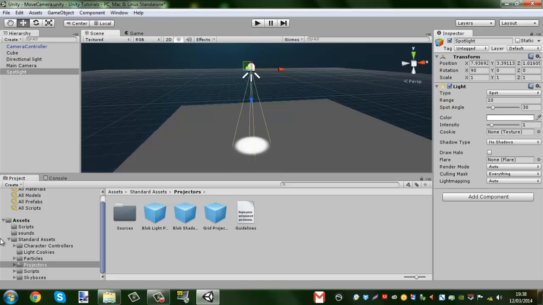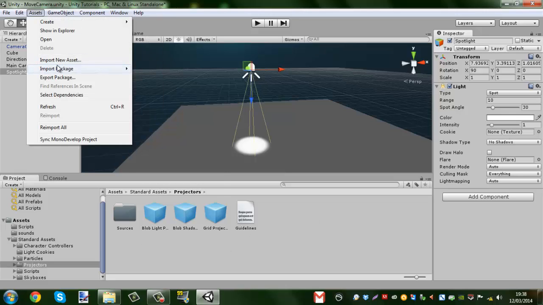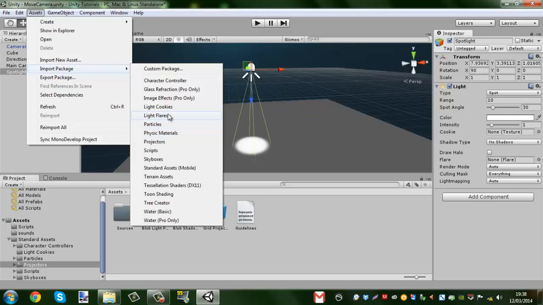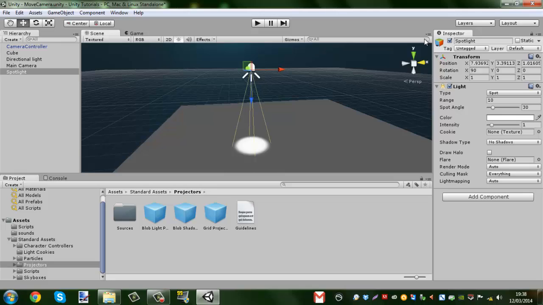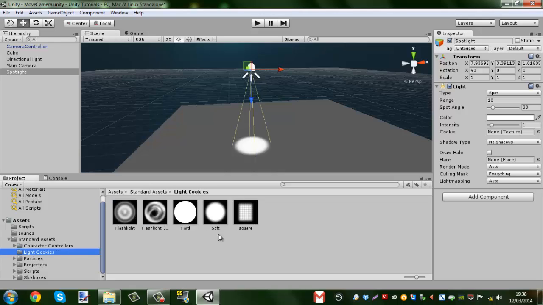Now the flares, I'm going to go over them, actually no, I'm not, because they're not worth it. Just check them out for yourself, just drag them in. Pretty much it. Light cookies.